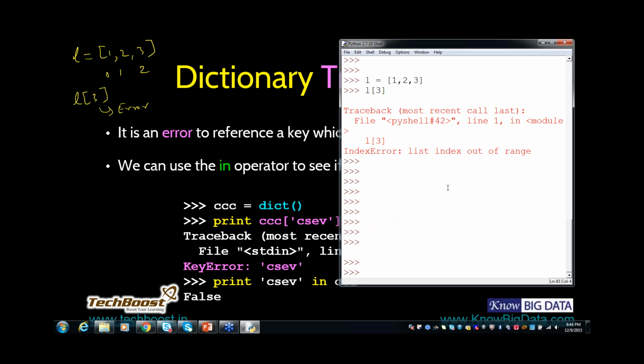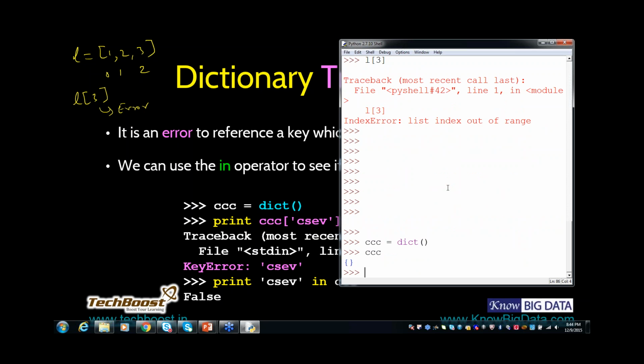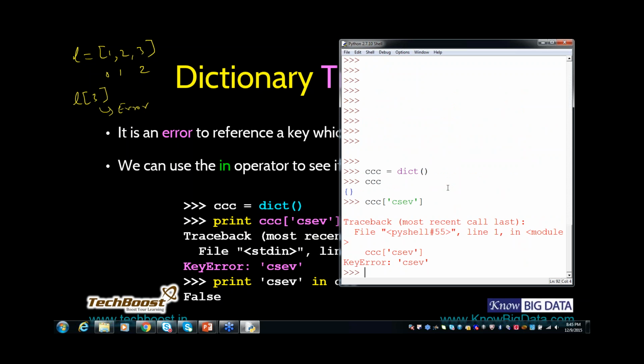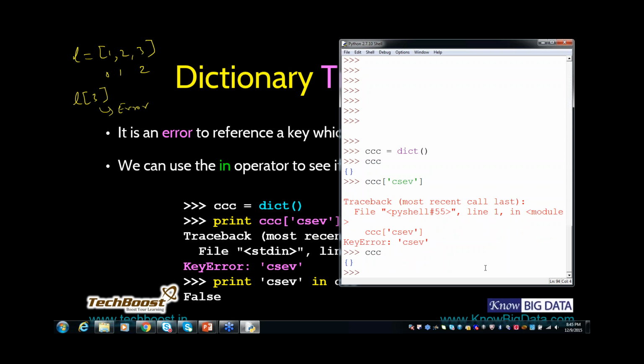Similarly, if I try to create a dictionary, CCC equals empty braces, I have an empty dictionary. I try to do CCC of CSEV, and since I have not added any item with the key named CSEV into this dictionary, I get an error saying it's a key error, right? There is no key with the name CSEV in my dictionary CCC. My dictionary CCC is still empty. So this is how you get an error when you try to access an item which is not there in the dictionary.